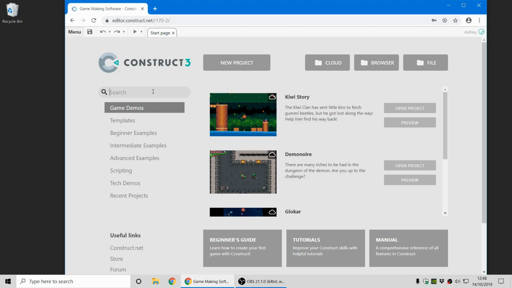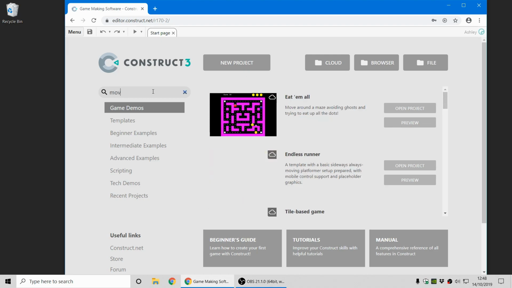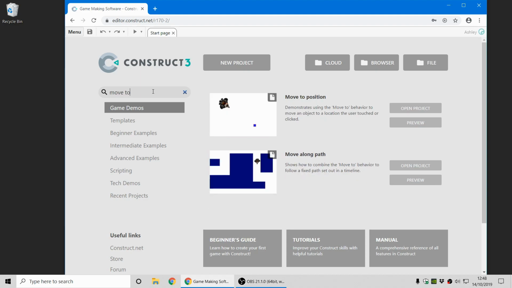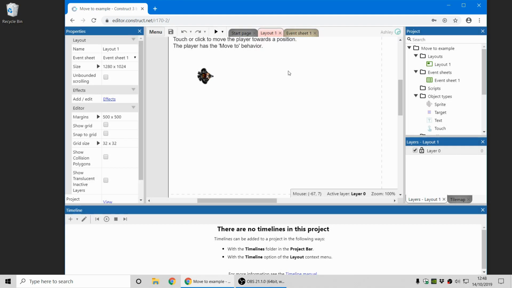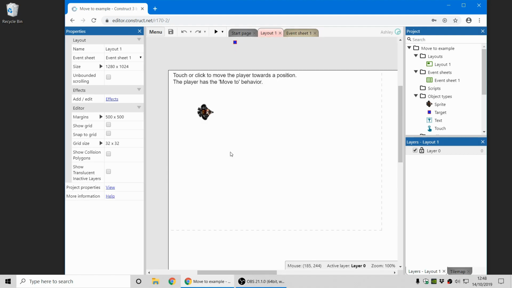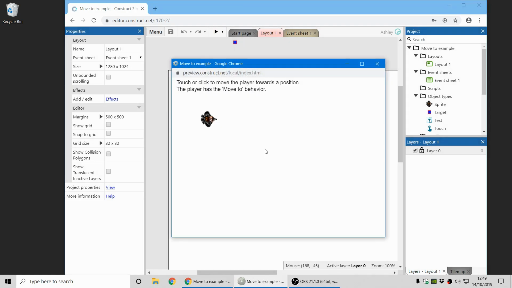Let's get started. The main new feature of this release is a new behaviour called the Move To behaviour. This is kind of like an alternative to the Tween behaviour, except it moves objects at a fixed speed. So you just say, for example, move to this position and it will move towards it with an acceleration and deceleration. That's not normally possible with a tween, so this is why it's useful as a separate behavior.